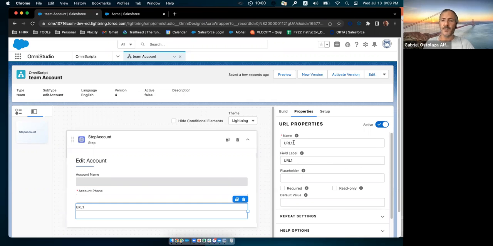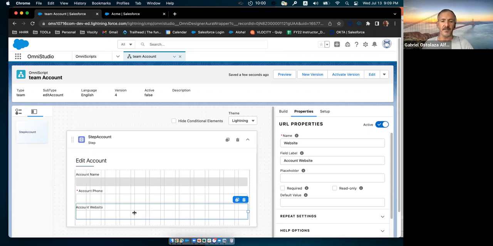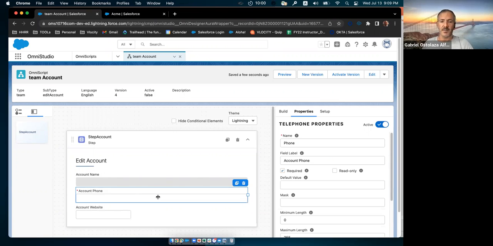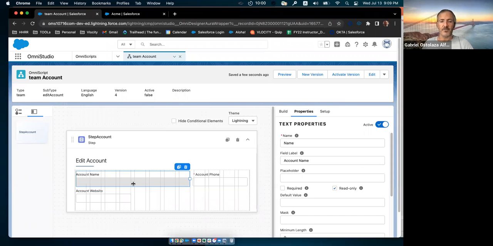And then my URL, I'm going to call it website. So website. And for the label, same as before, I'm going to put account website. Okay, and I'm not going to make it required or read only. If you want to do some changes in the GUI, you see I can modify the size. I can go to the previous one, modify as well the size and make it 4 units out of 12. And then I'm going to modify the first and I make it 4 units as well. So now I have the 3 elements in the same line.